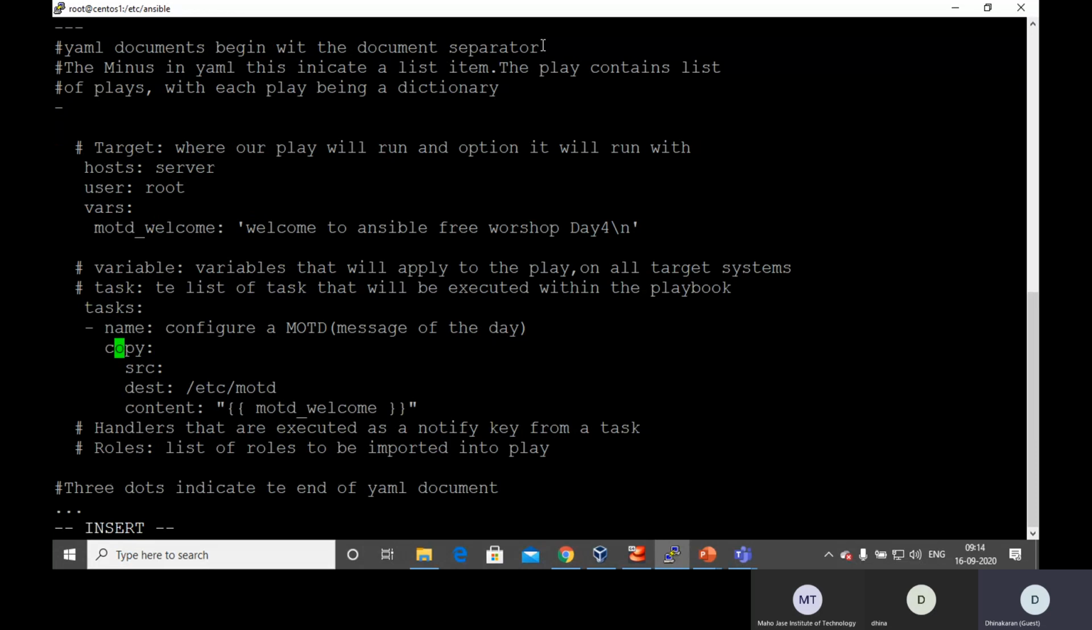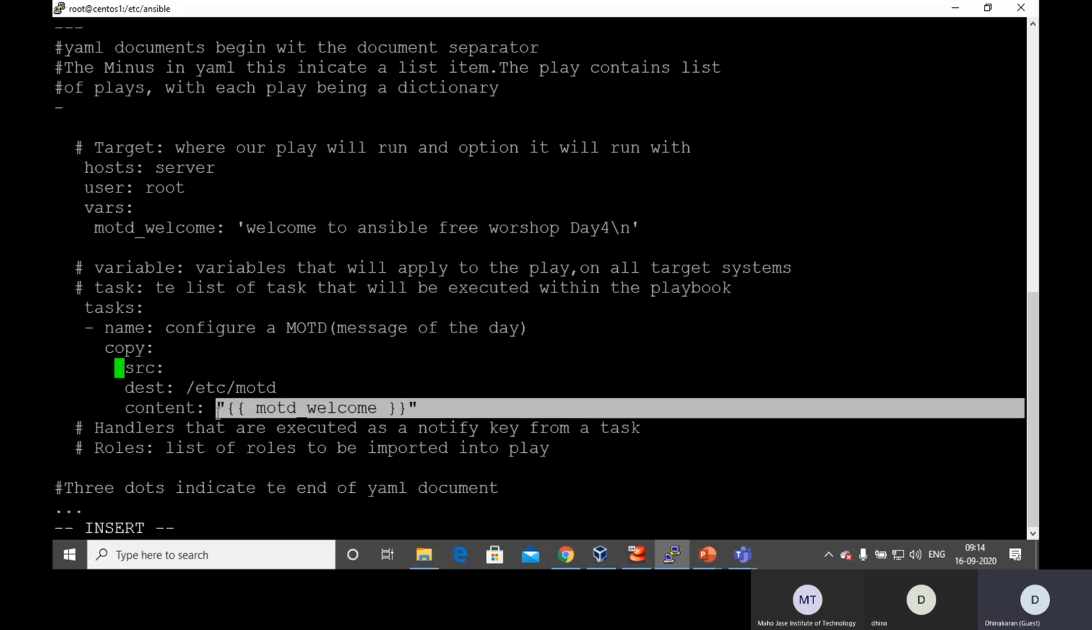This is our source file, and this is our destination, which is /etc/motd. The content I have already declared, so here the MOTD welcome note. This one I'm going to call. I'm using double quotes, which is very useful in lists and dictionaries. Handlers that we are going to execute and notify from your task, and handlers and roles we are going to see in the upcoming play, when we write a play.